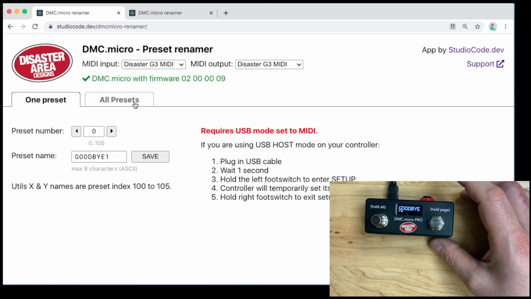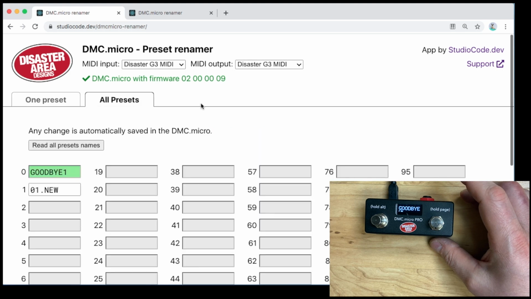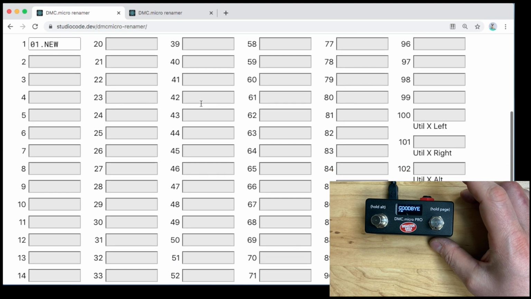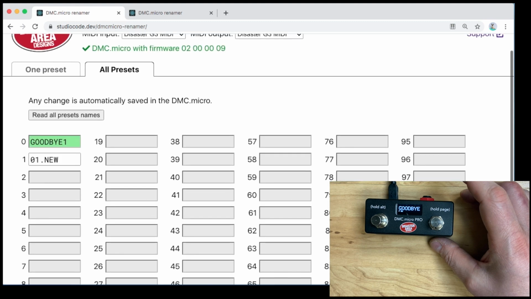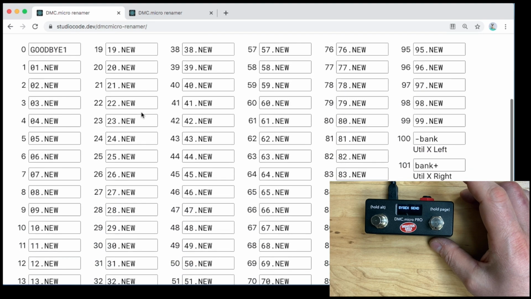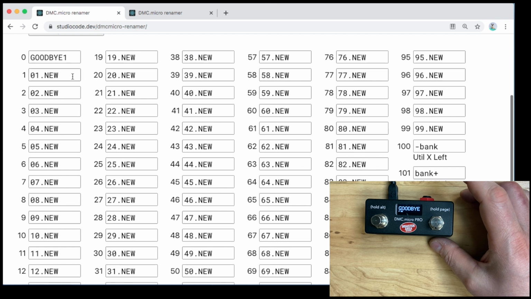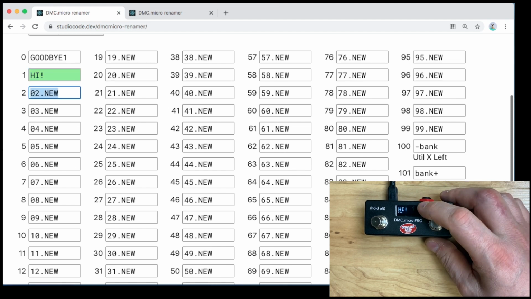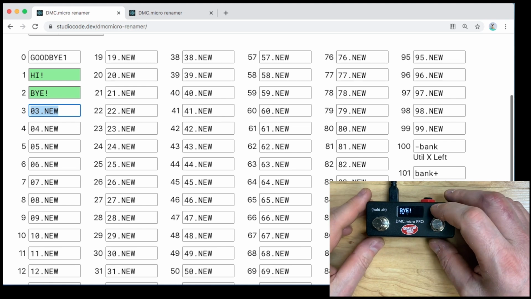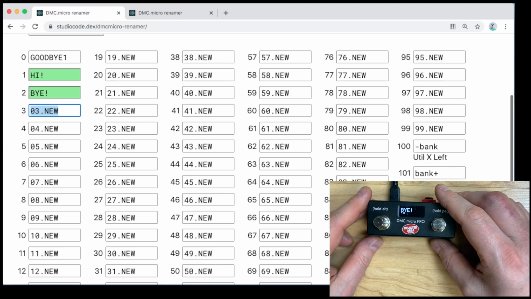If you want to rename all your presets at the same time, click on the All Presets tab, and you'll be presented with a list of all 100 preset names, along with the util names, util X and Y. In order to use this, press the Read All Presets Names button. The renamer will grab all of the preset names and allow you to change them. Anytime you enter in a new name here on the renamer and tab away or click in a new spot, the name will be automatically saved and you won't have to do anything. So you can quickly and easily rename all of your presets.